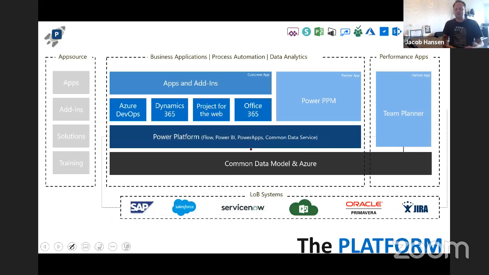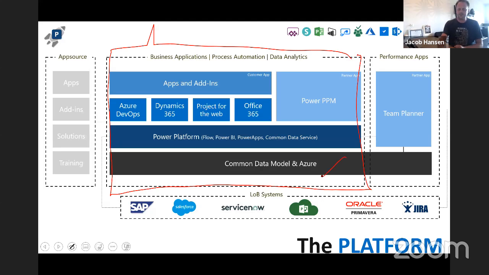So a technical overview of how it actually looks. We have here Power Platform by Microsoft. It's actually based on an Azure stack, so the database layer is Azure in the cloud. And then we have Power Platform by Microsoft, where we have Microsoft Flow, Power Automate, Power BI and Power Apps, and the CDS service, the database service. And then we saw Project for the Web by Microsoft. This is the schedule capability. And we have a lot of other applications, Office 365, that could be PowerPoint, etc.